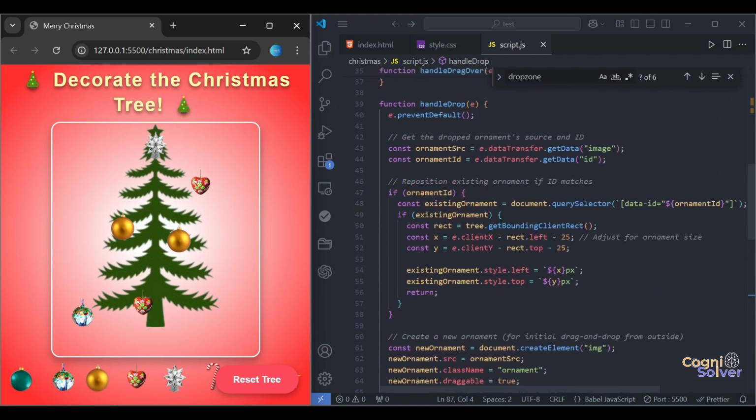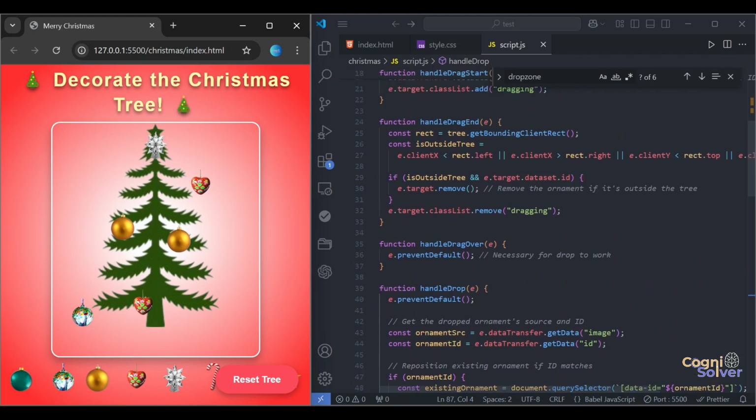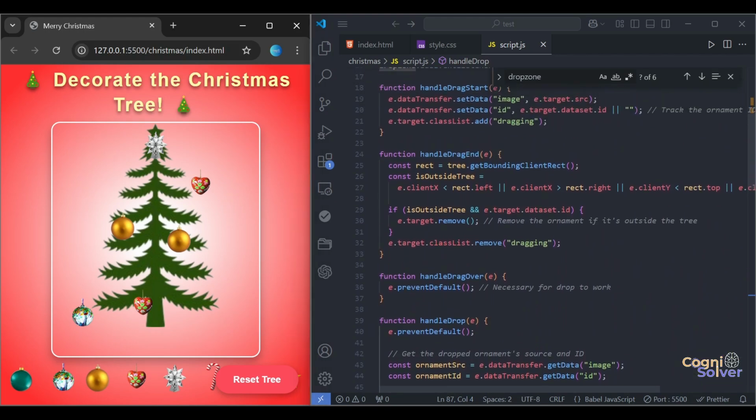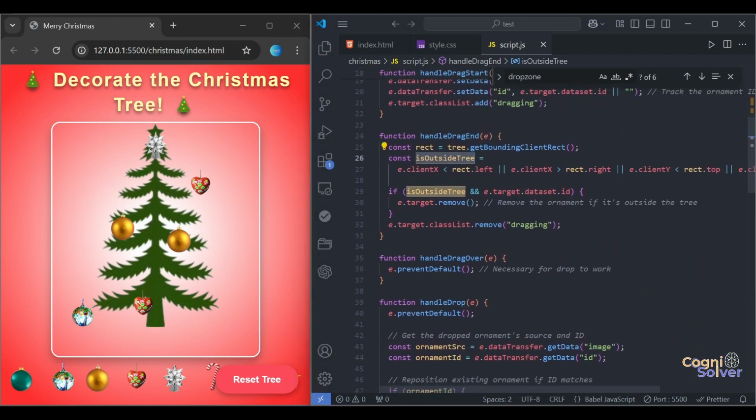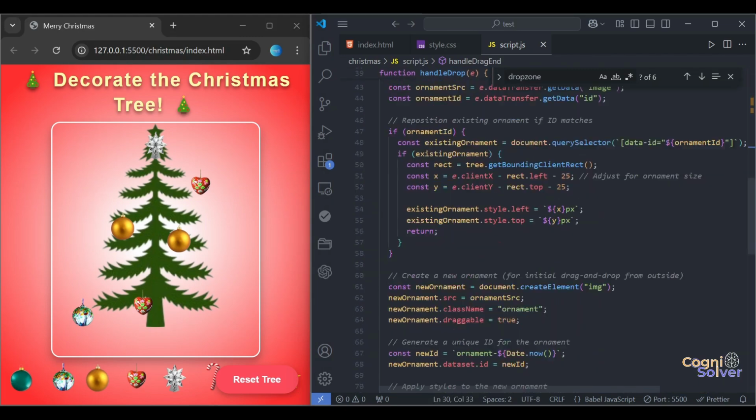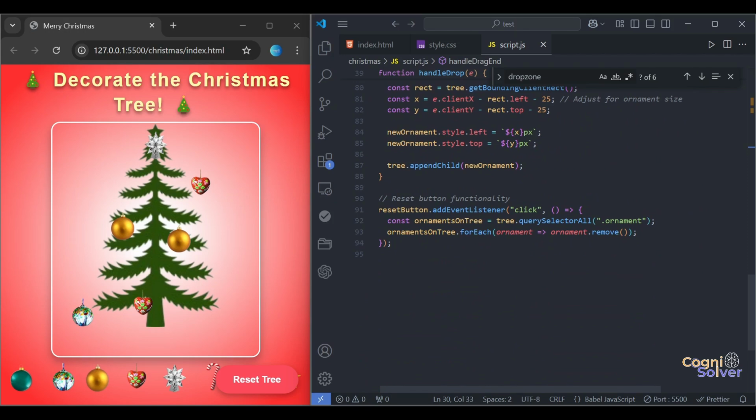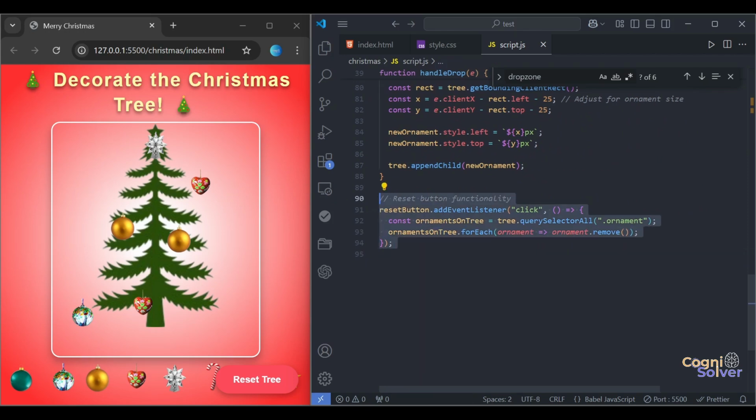Which function is that happening with, if you guys can remember? From this handle drag end, right? If it is outside, we're just removing it. Fine. The last function is left. It's quite a simple one. It is this reset button addEventListener.